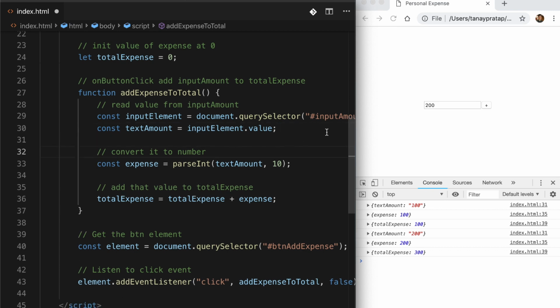Okay. Next thing which we need to do is we need to show this total expense here somewhere as a text so that you remember how much money you are spending.